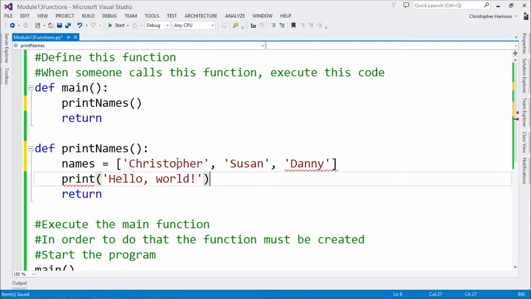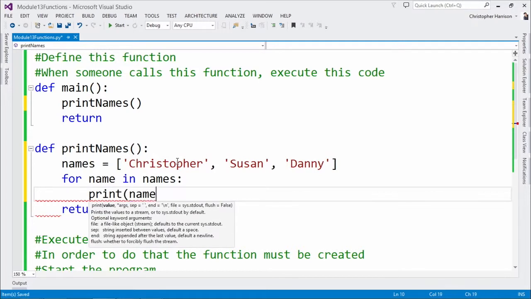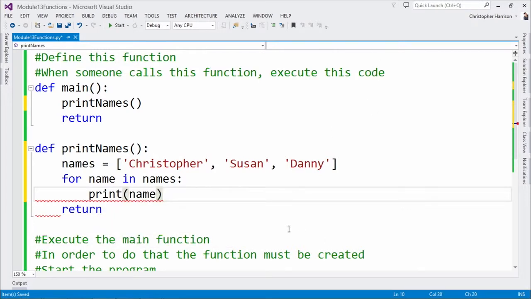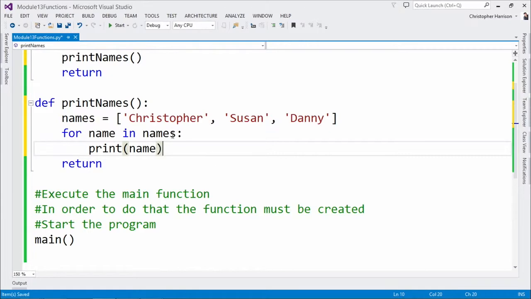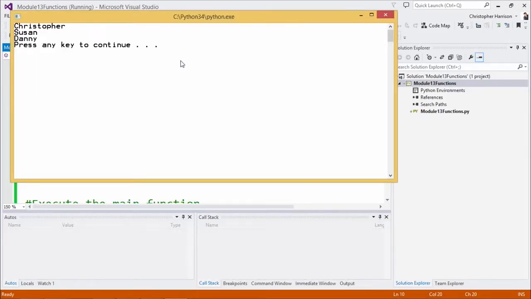There we go. And then I get to say for name in names, and don't forget your colon, Christopher. Don't forget your colon. And then I could go ahead and say print name. So could I go in and do something like that? And the answer is 100% yes. And of course, if I hit start here, you're going to notice Christopher, Susan, Danny.